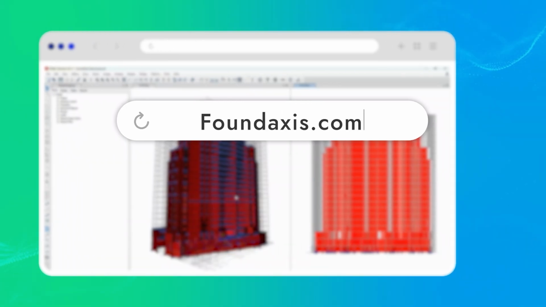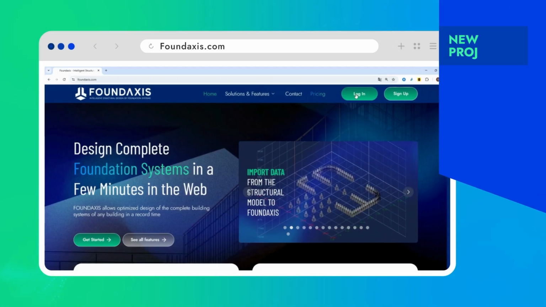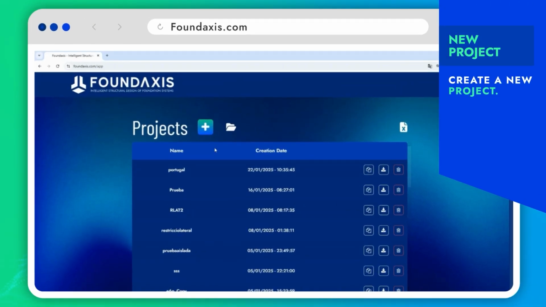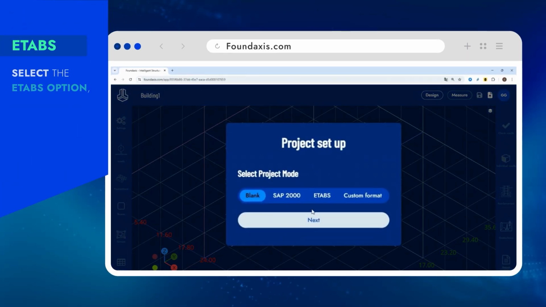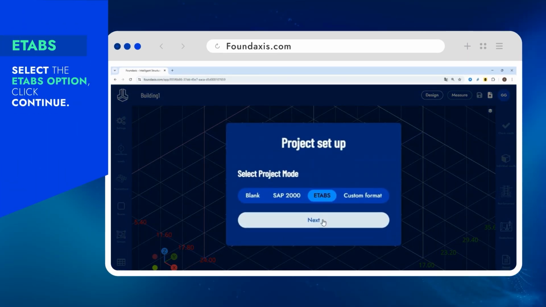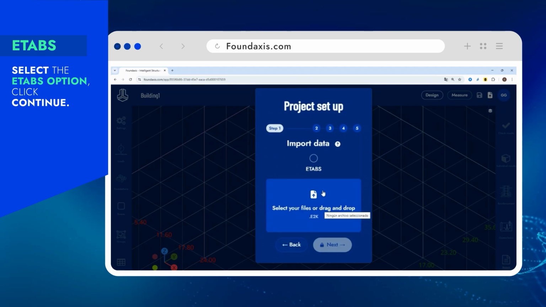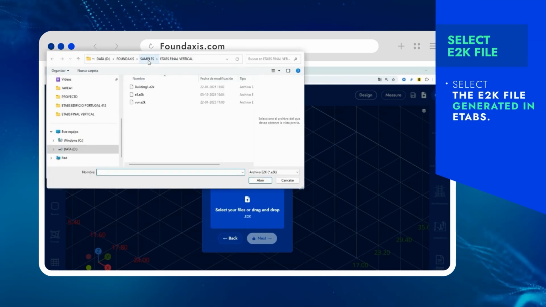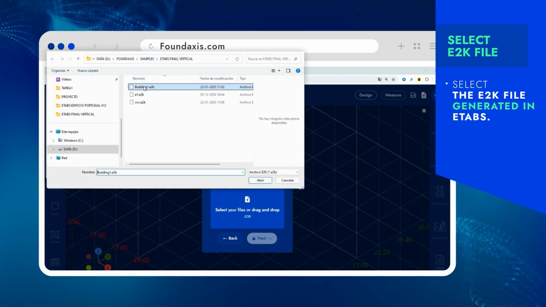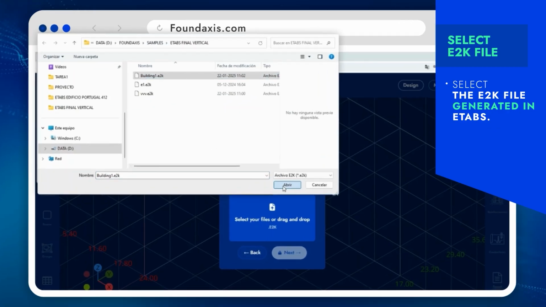Next, log into your project space at Foundaxis.com and create a new project. Select the ETABS option and then click Continue. Select the E2K file generated in ETABS. Foundaxis will verify that all required tables are included in the file.